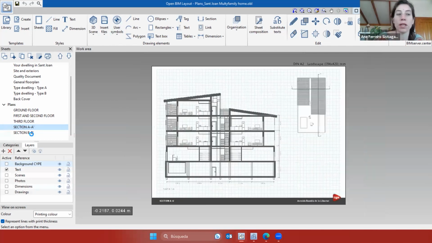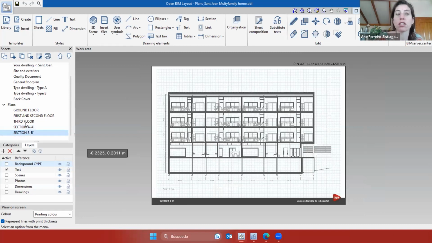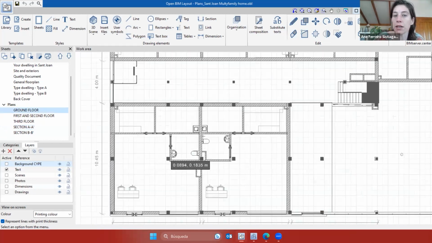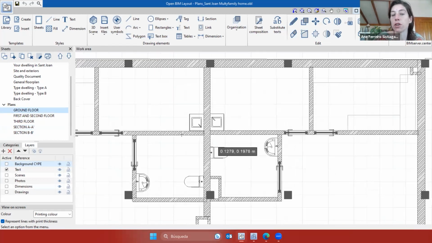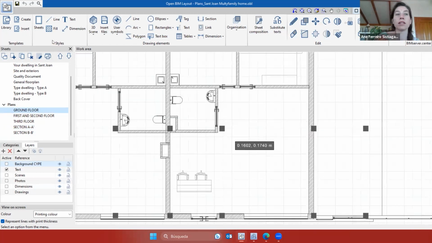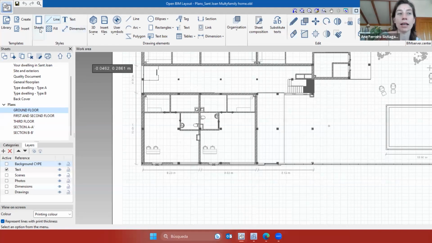I was just showing here some sections on floor plans. As you can see, it has a lot of detail. These are vector drawings. You can fill them with different styles. Here you have styles for line thickness, anything that you need for layout.